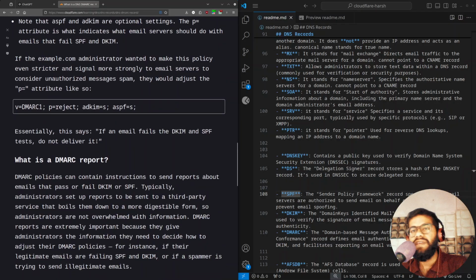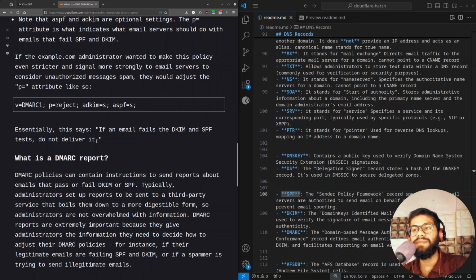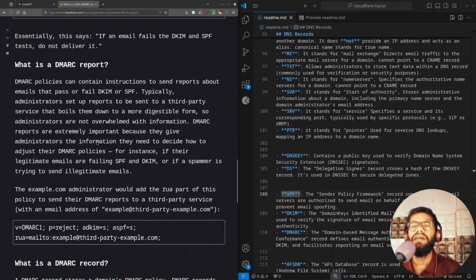Okay. And if the example.com administrator wanted to make the policy even stricter, to signal more strongly to email servers to consider unauthorized messages spam, they would adjust the p attribute like this: p equal to reject. Essentially, if the email fails the DKIM and SPF test, do not deliver it. And DMARC also has reporting. The DMARC policy contains instructions to report about the emails that pass or fail SPF. Typically, administrators set up the reports to be sent to a third-party service that boils them down to a more digestible form, so administrators are not overwhelmed by information.